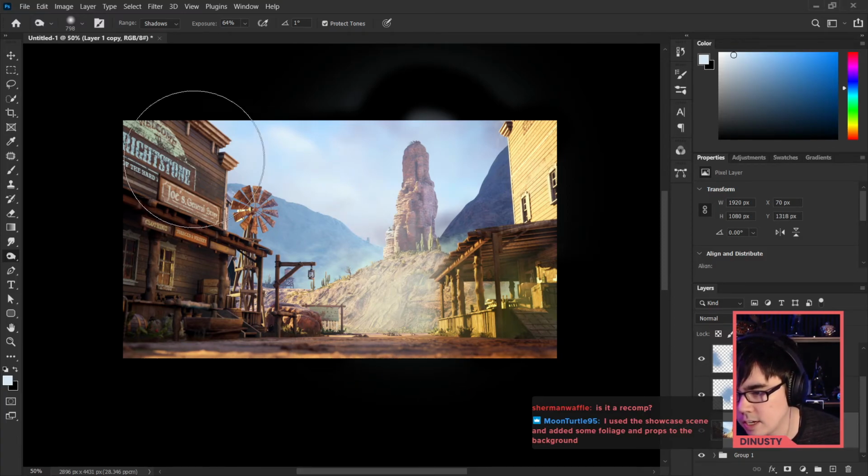I used the showcase scene and added some foliage and props in the background. All right, that is you, Isabel. Good to see you. There are some other shots in here.